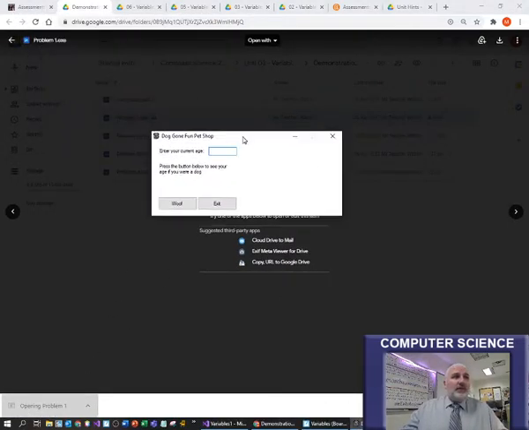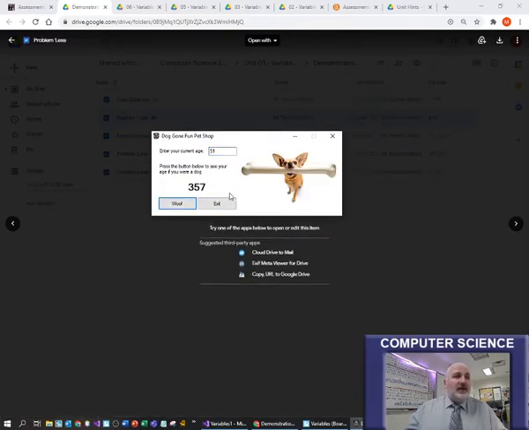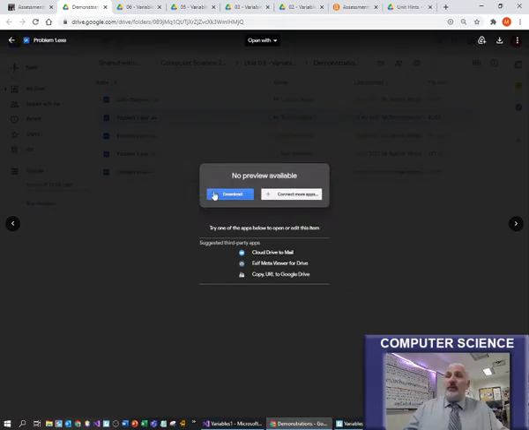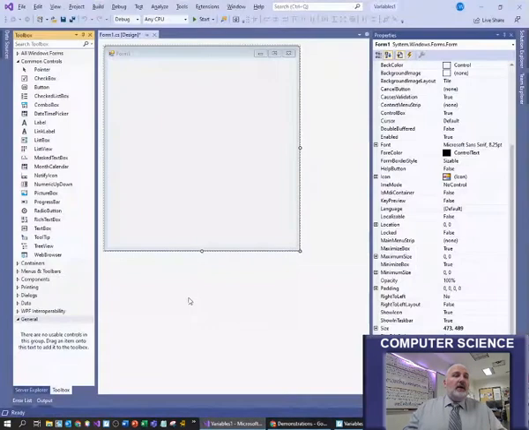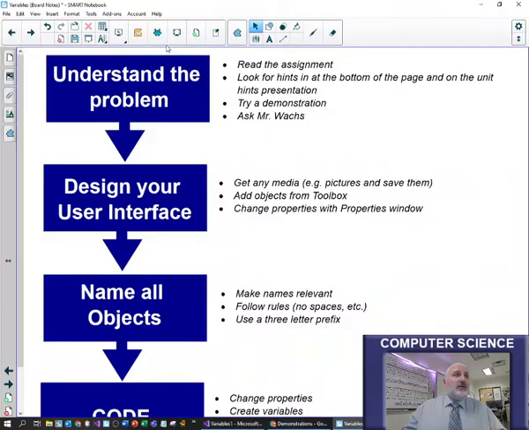Okay, so the doggone pet shop, enter my age. If I was a dog, my age would be this, and exit. Okay, I think I understand. I build a project, I start building what I need. So now let's go to the next stage.